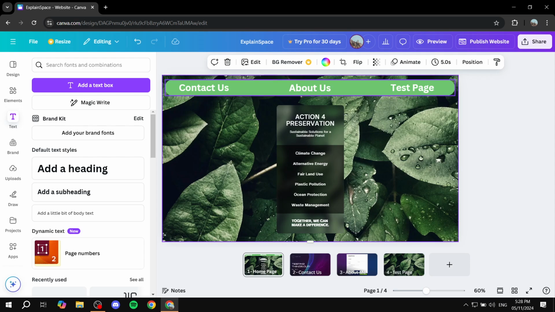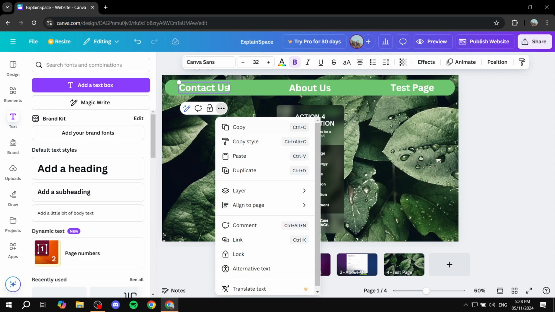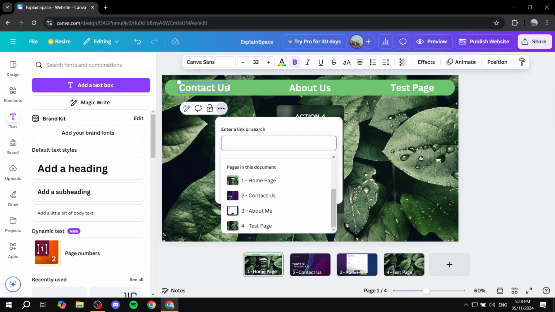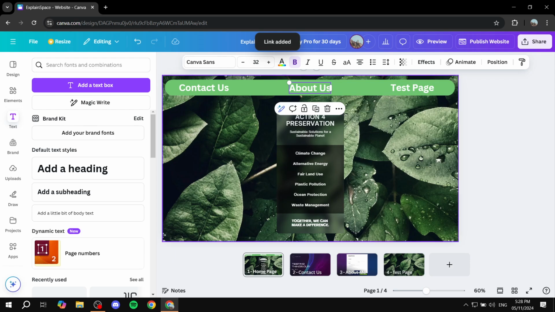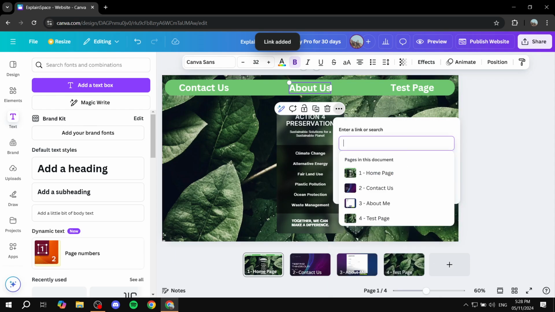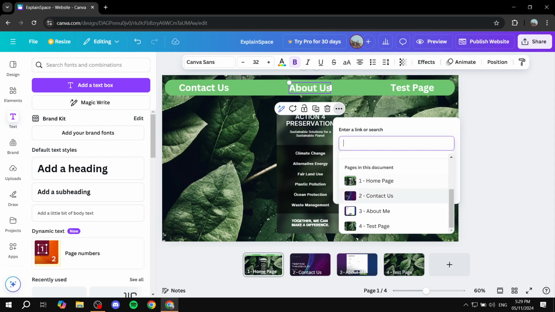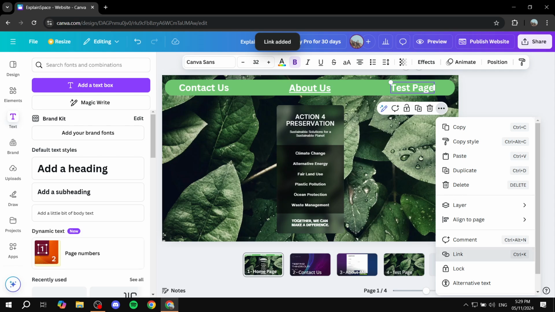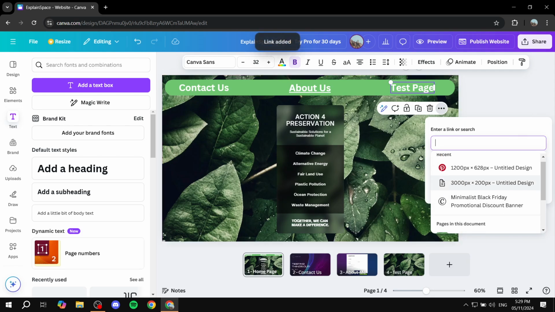So all you need to do now is obviously design it to your liking, and then after you're done, you just want to highlight the text that you want. In this case, this one, just go ahead and click on it. Click on the three dots and just want to click on link, and then you would want to link it to that page by just scrolling down and you'll find all the pages in here. So this is contact us, so you would want to click on contact us. Same goes for this one, three dots, link, about us, so we can just go to about me. And then same goes for this one, link, and then just go to the test page.